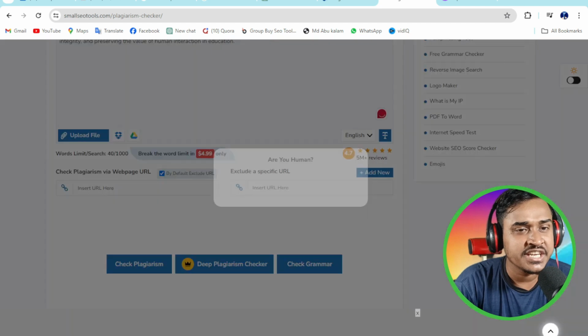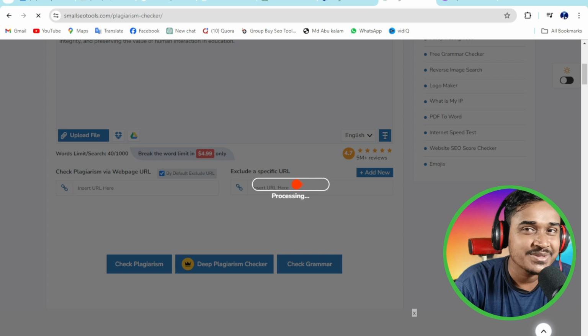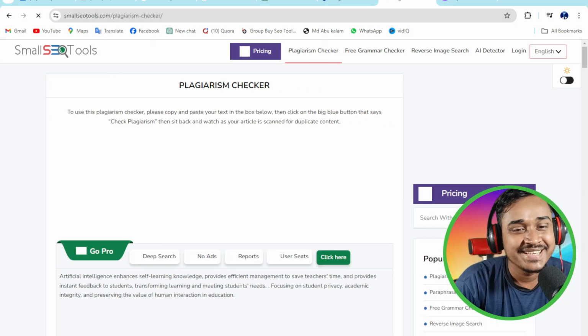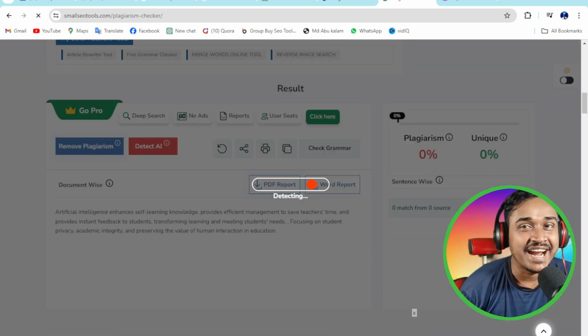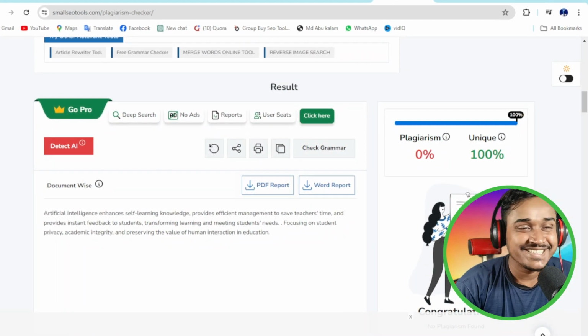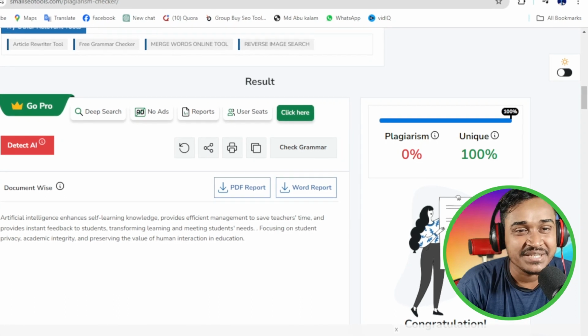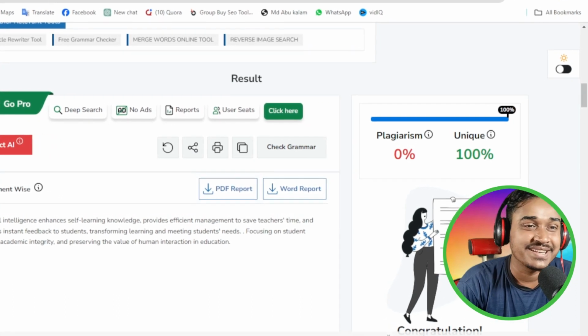Then just check plagiarism. I am not a robot. Just verify it, then you can see the result. And I'm very excited because this is a tricky method. You can see this is 100% unique and 0% plagiarism.